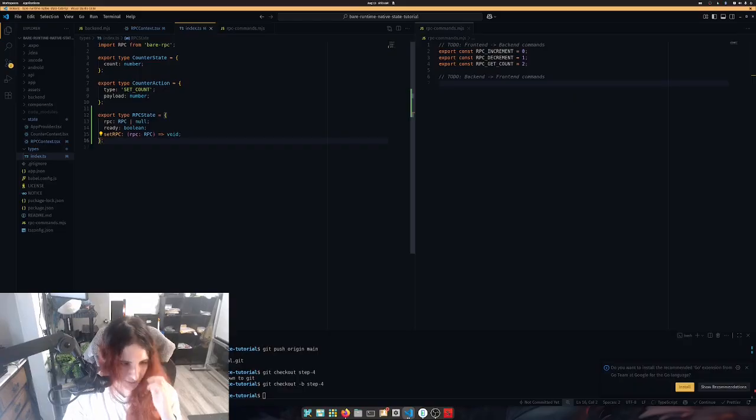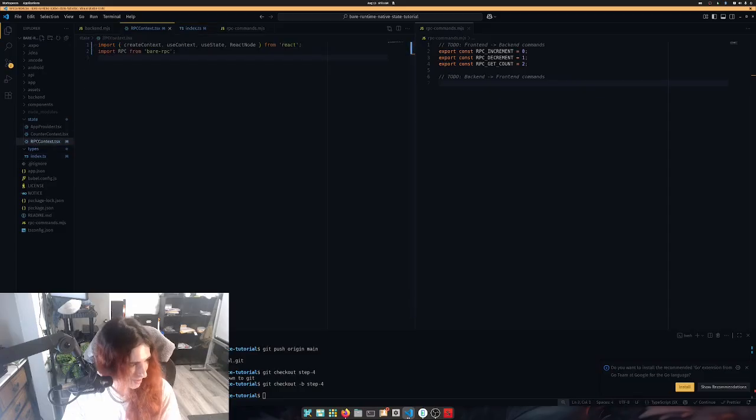And then we actually want to load the RPC into state. So that's going to be a function. That's the type we need. So then we go back to the RPC.